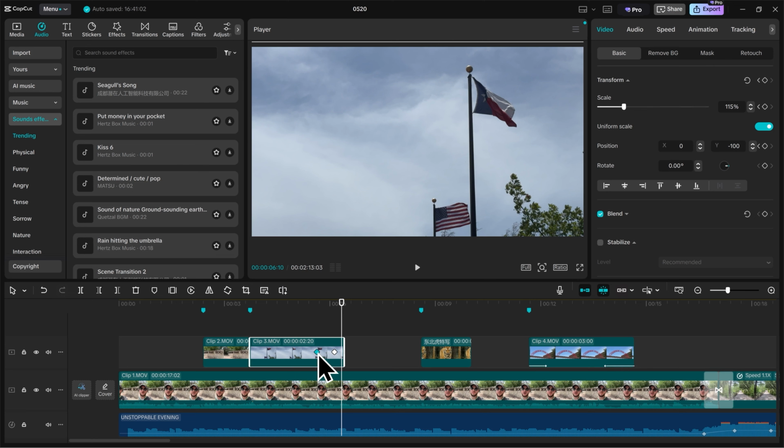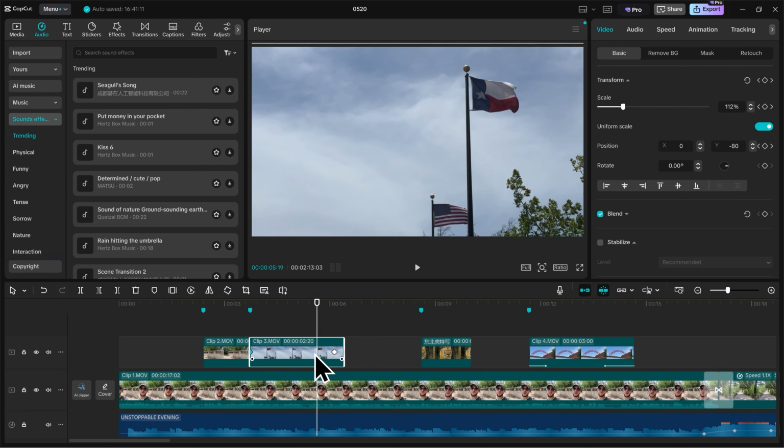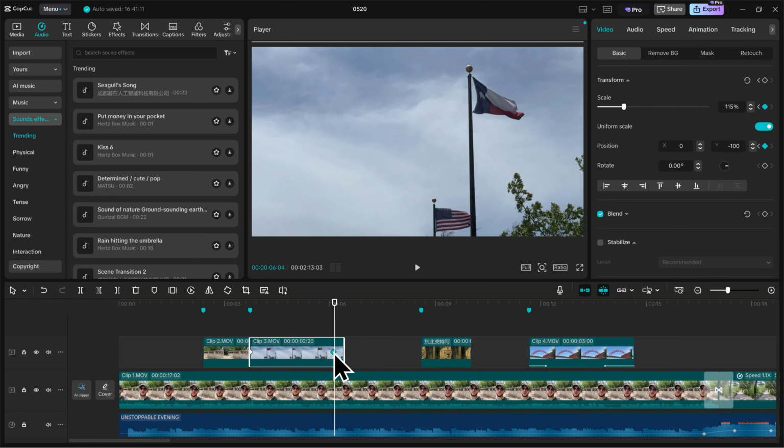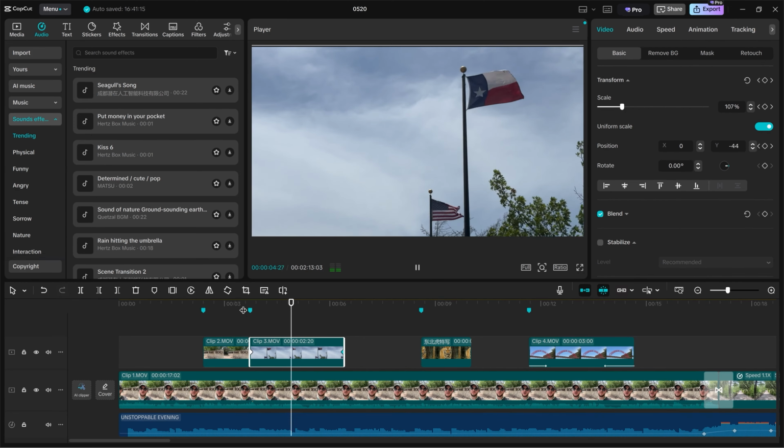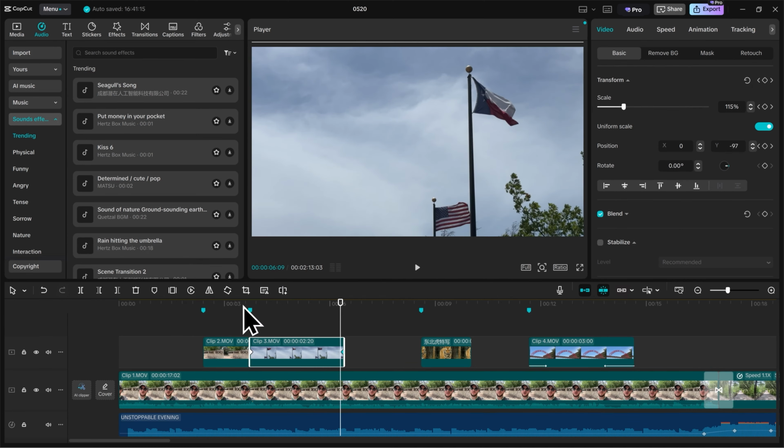But if I bring it all the way to the beginning, and then I bring this ending keyframe all the way to the end, and then I preview the clip, there's going to be a nice gradual zoom that happens throughout the whole clip. So you can also adjust the distance between your keyframes to increase the timing of things as well.